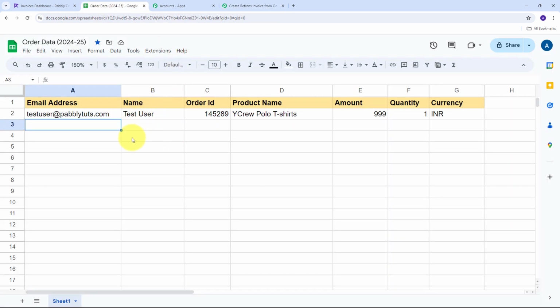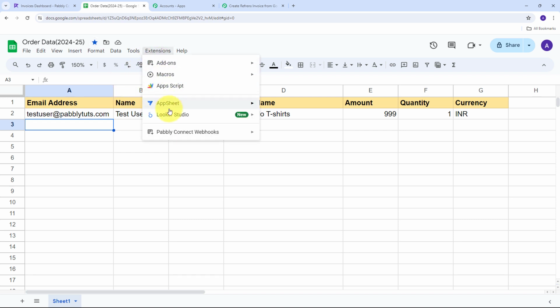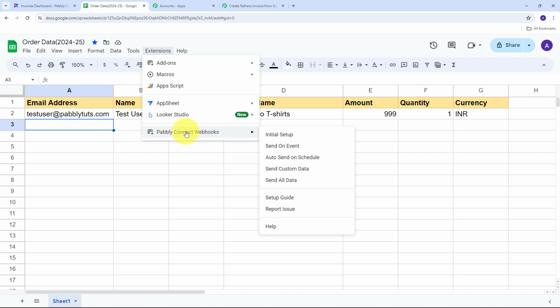And here this is my Google Sheet, and in this I'm using this particular spreadsheet of order data 2024-25. So here what I'm going to do is connect this spreadsheet with Pabbly Connect. For connecting this spreadsheet with Pabbly Connect, I need to go to Extensions, and I need this particular extension of Pabbly Connect Webhooks.